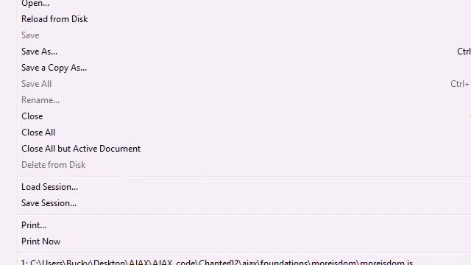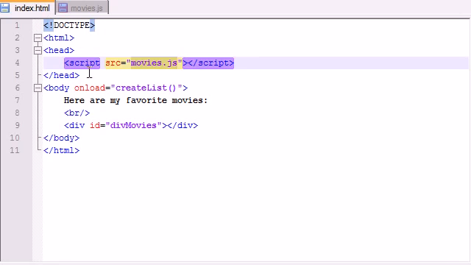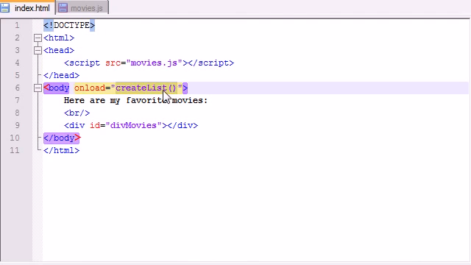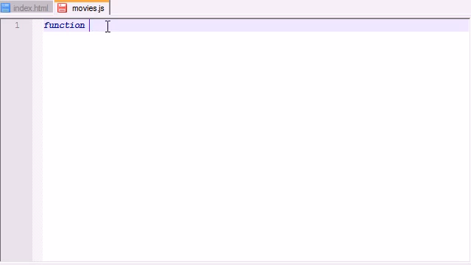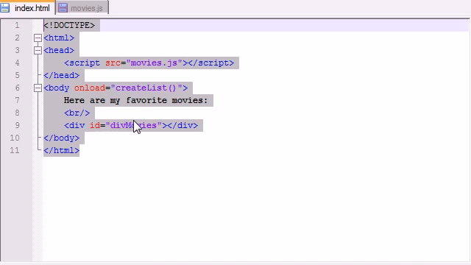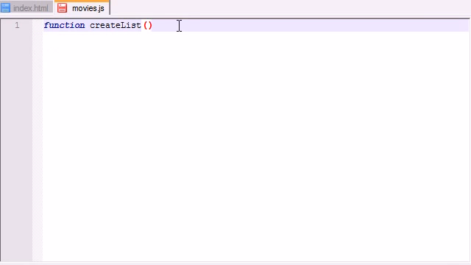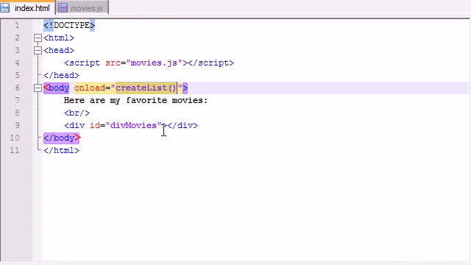So go ahead and put file, save as, and I'll just go ahead and save this as movies JavaScript. And now what I want to do is function in what I named this, create list. So now it knows about all of these divs. Now in this function, once the web page is loaded, it's going to go over here and call this function. Pretty freaking sweet, huh?